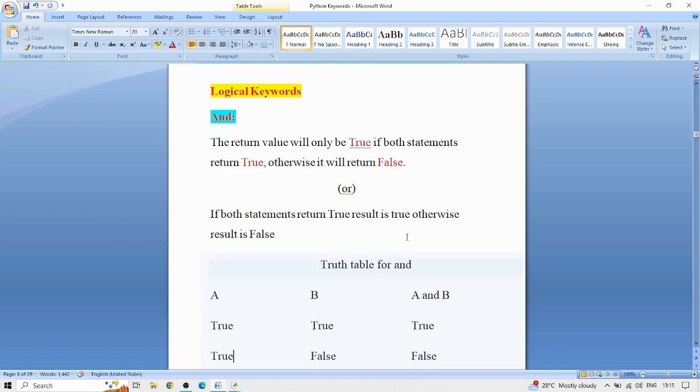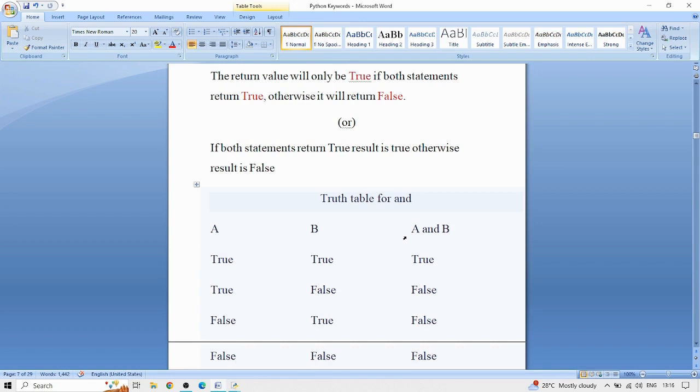Next, logical keywords. Logical keywords are very important for a statement. If the statement is True or else False, we can find that using logical keywords. The first one is and. Here, if both statements are true, the result is true, otherwise false. Here I am taking two tables, first one and second one. Here A value is True and B value is True, we got the result True. Remaining all are False.